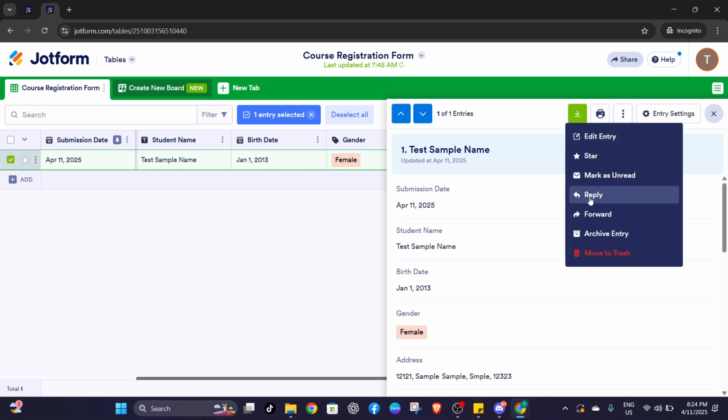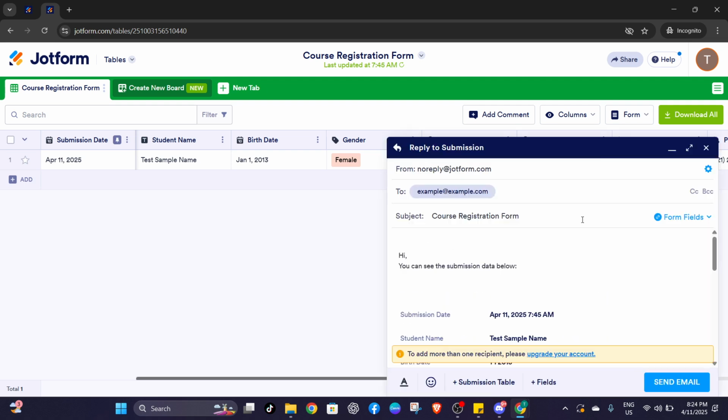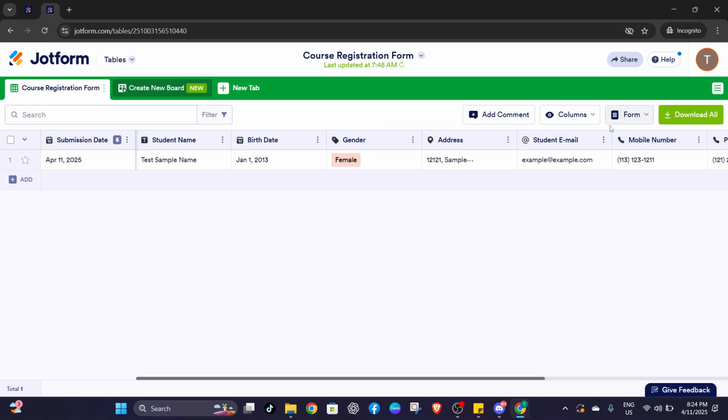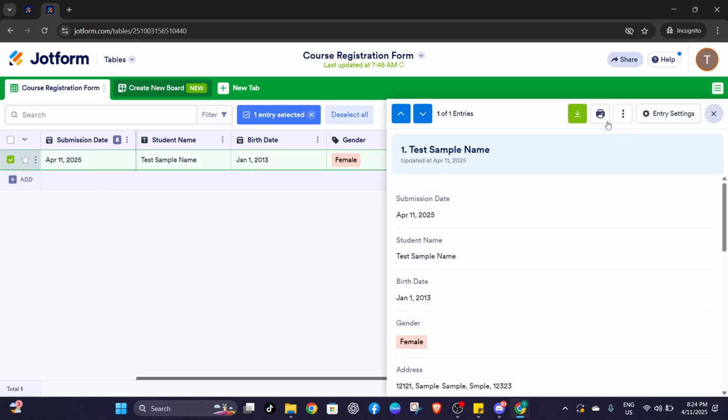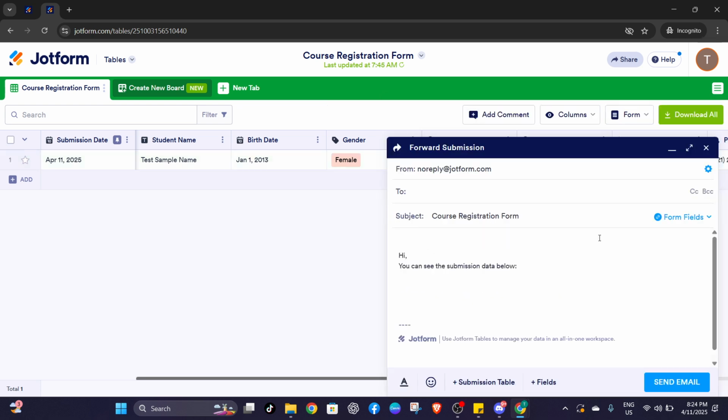A small but noteworthy difference exists between these two options. The to box is automatically filled with the submitter's email address when you choose reply, which can save you time. However, if you opt for forward, this field will be empty, allowing you the opportunity to input a different email address.